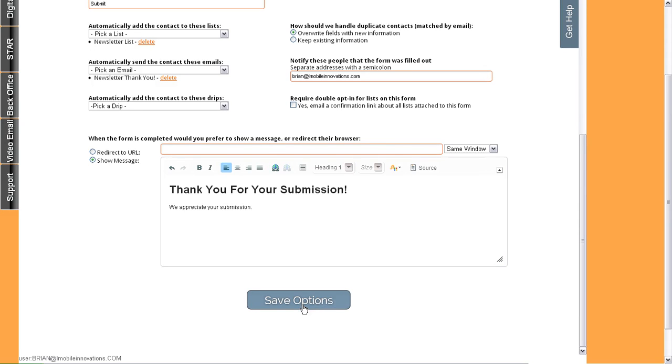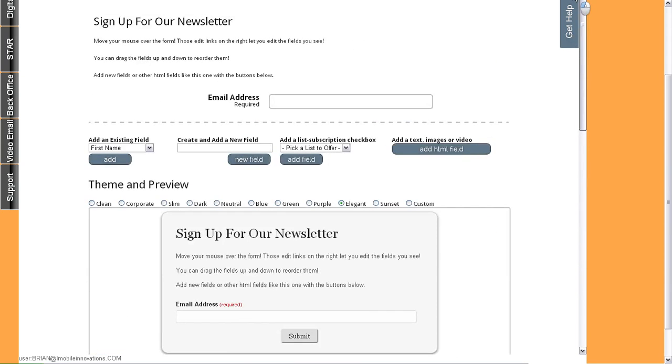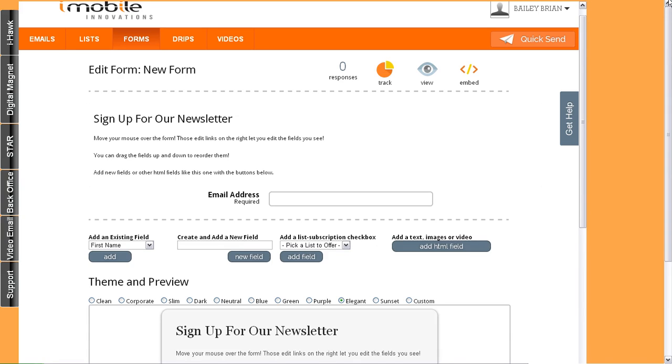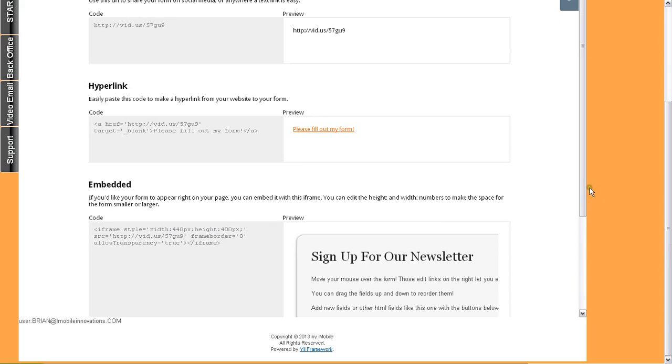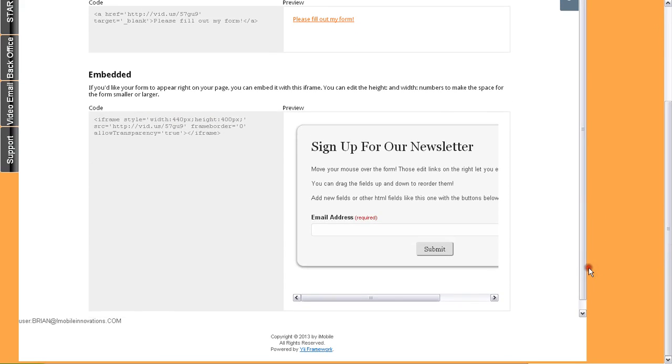Now remember, I want to embed this form on my website. I'm going to show you how to do that. As I scroll back up, you'll notice at the top here is a tab called Embed. Just click on Embed. And if I scroll all the way to the bottom, I'll see the embed code or script. I'm going to copy this and give it to my web developer so they can publish this form on my website.